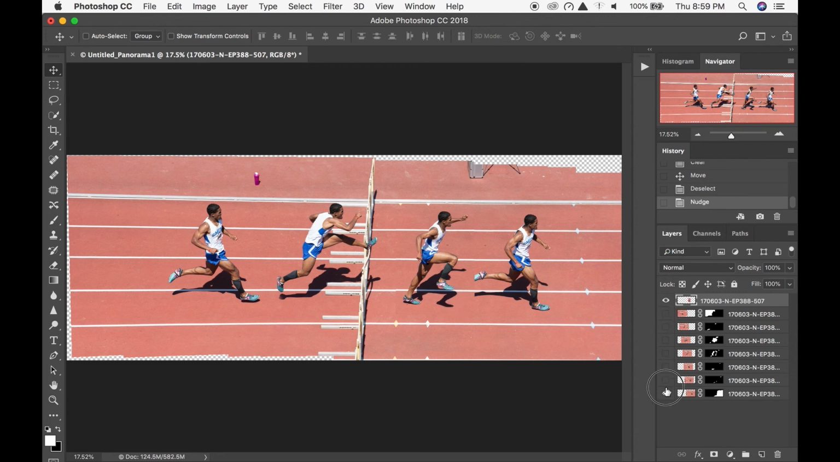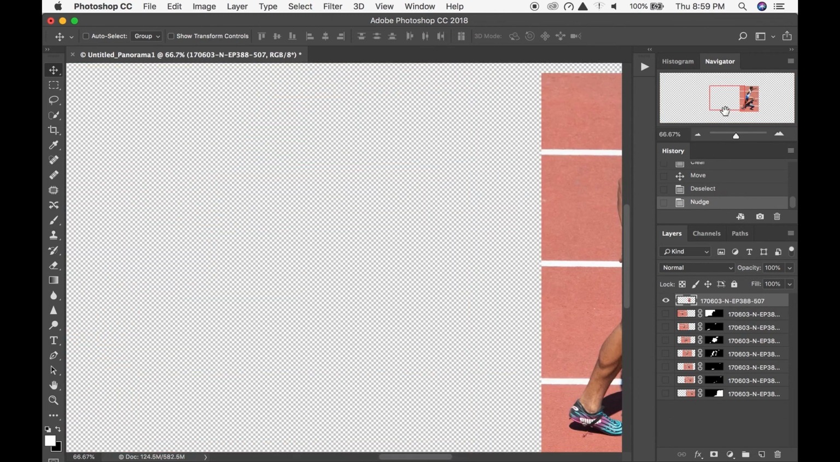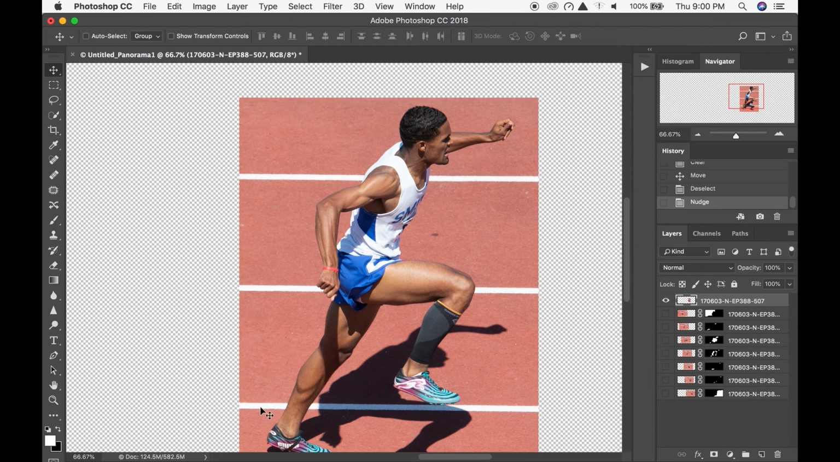So what we're going to do is hide all these other images again. And now we want to clean up around the runner. So we want to get rid of all this extra stuff. Now, I talked about in the last video, when you're doing the outlines and stuff like that, you want to be very, very careful. Take your time. It's very detail oriented. I'm not going to be doing a very detailed job, just enough to get through this tutorial, but you do want to take your time.